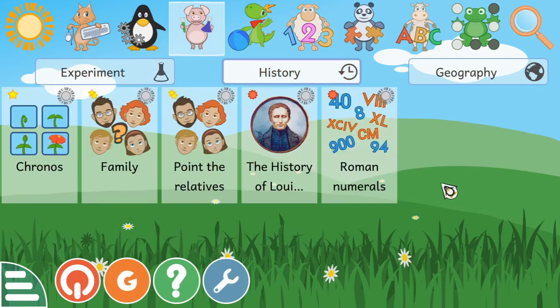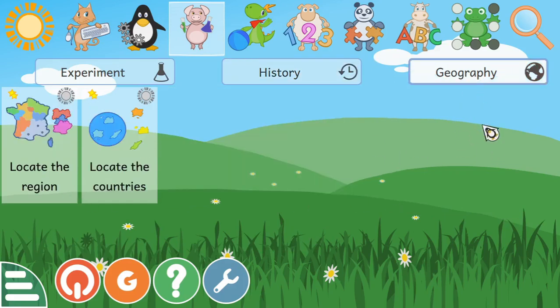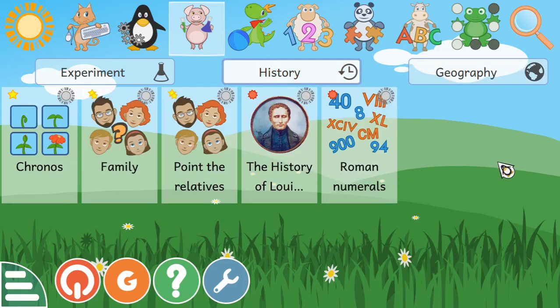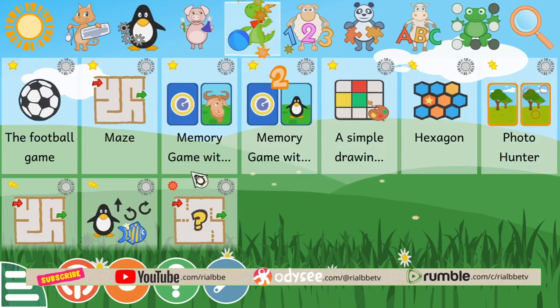History. Roman numbers. Family. We also have the geographic activities, which are the location of the regions and the location of countries. My students always play these two geographic puzzles. And of course, family and pointing out the relatives. Louis Pasteur is also here. Maze. Let me see. Memory game.